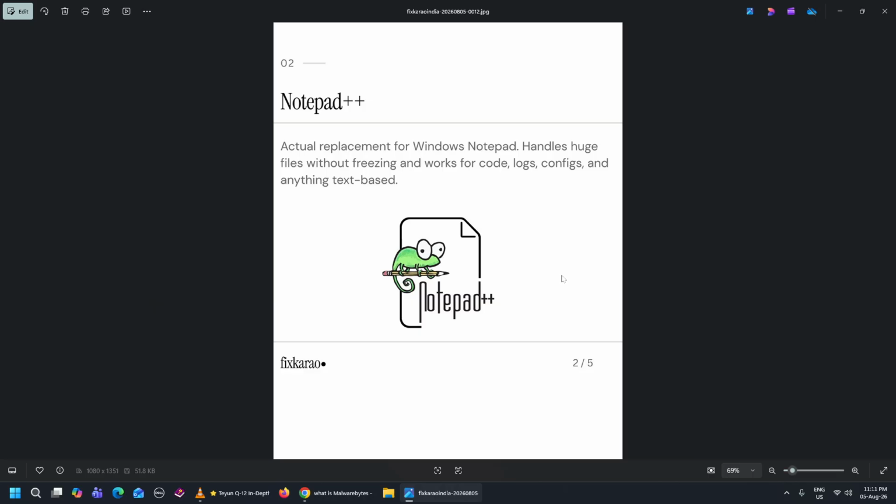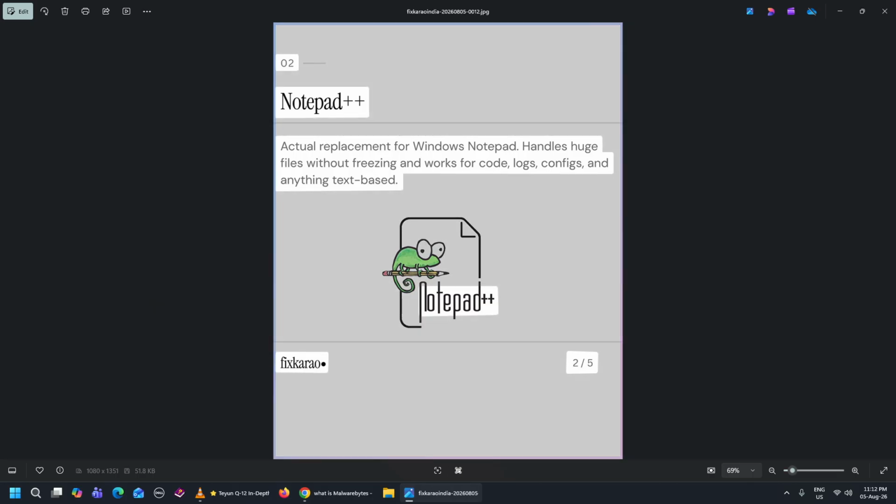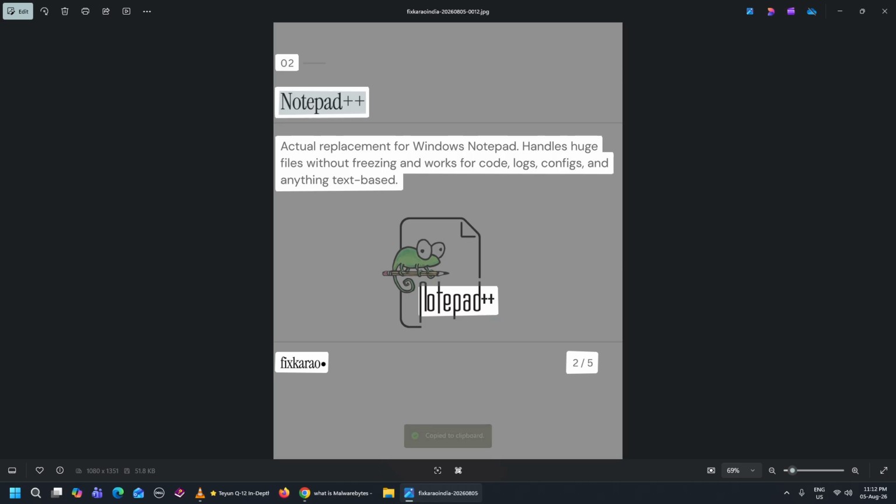I've tried installing Notepad++ and using it, but I think I would just stick to the normal Notepad that comes with Windows. But it says actual replacement. So this is an actual replacement for Windows Notepad. Handles huge files without freezing, and works for code, logs, configs, and anything text based. Let's check it out. I want to do a comparison.